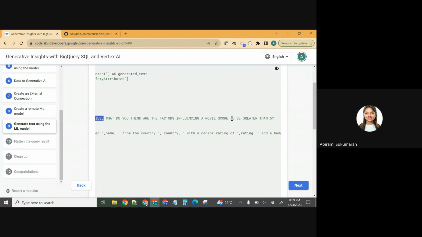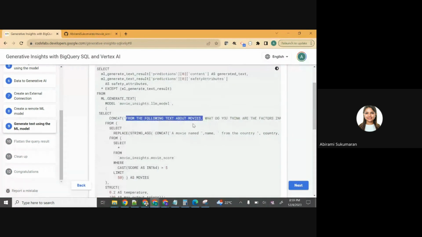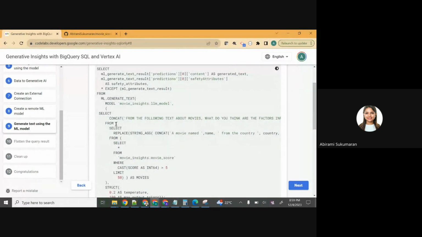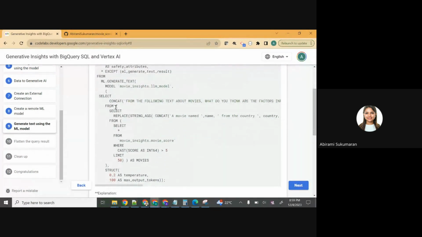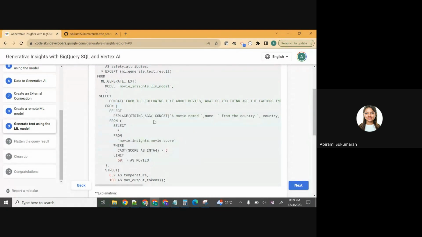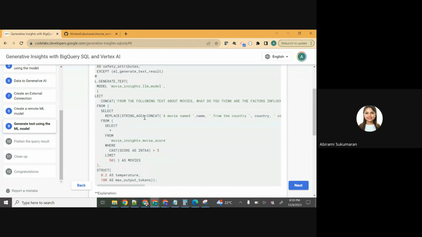This is my actual prompt, but where is the context? I'm saying from the following text about movies. Where is the following text? So that is the part I'm giving here, which is movie_data. Now, what is movie_data? Where is it getting formed? So that is, if you scroll down, you'll find that in the subquery further below that, where you see select. So this part, REPLACE STRING_AGG CONCAT.